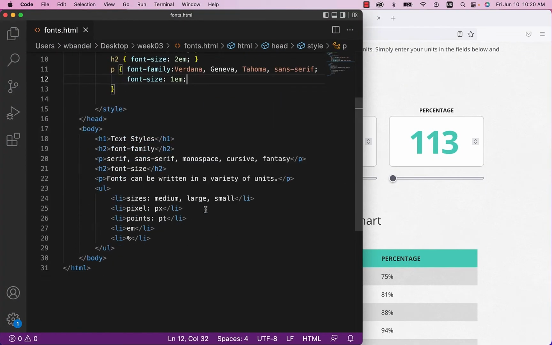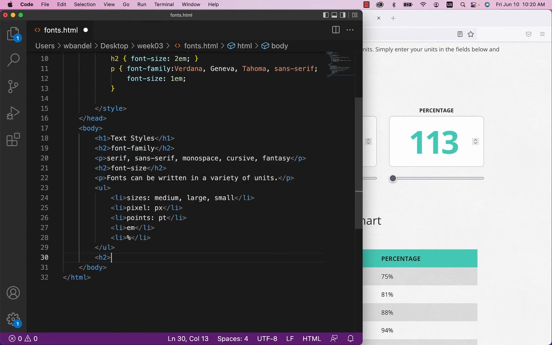All right, so the next one that we're going to take a look at, I'm going to create another H2, is going to be called font weight. And a good way of thinking about this one is weight has to do with how heavy or light something is. For some reason, when first learning about all of these style properties, there's another one that I'll go ahead and just introduce at the same time.